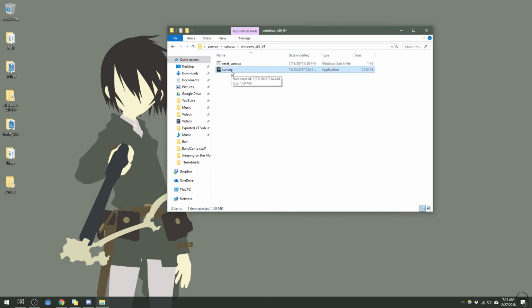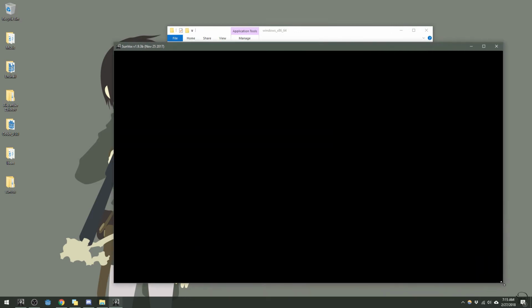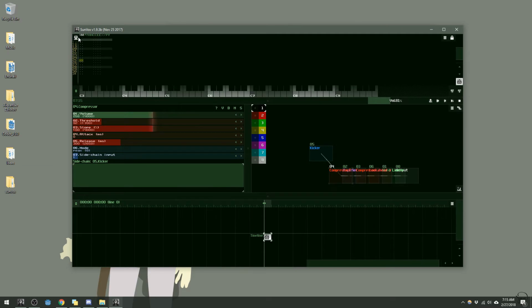Now, in certain cases, at least on Windows, when you first open SunVox, Windows might give you a warning, and pretty much you just have to press more options and then click run anyway. And after that, it should open, and you should be greeted with something that looks similar, not the same, because I've changed some of my settings in SunVox, but similar to this.